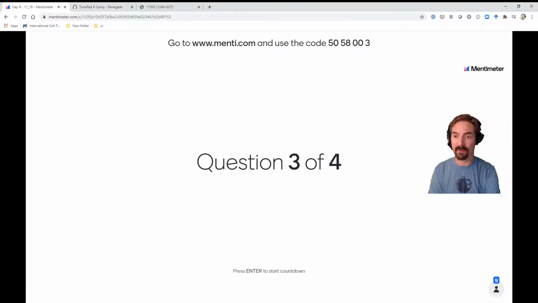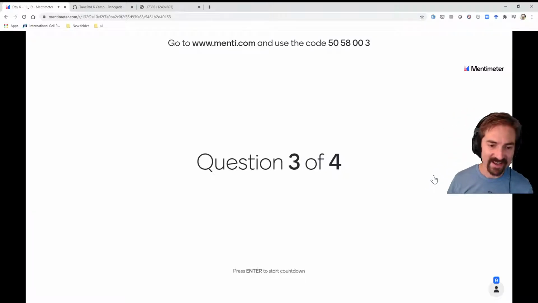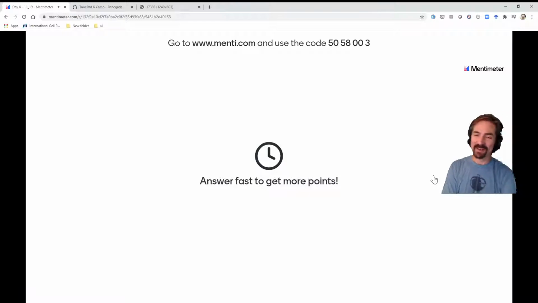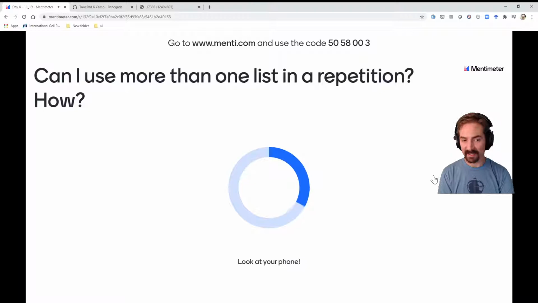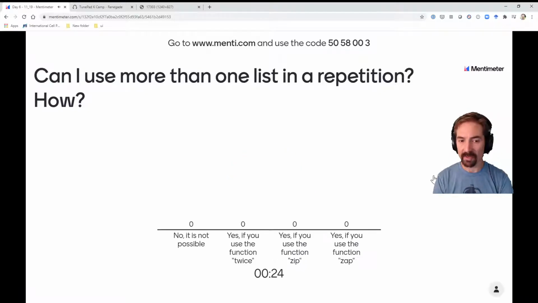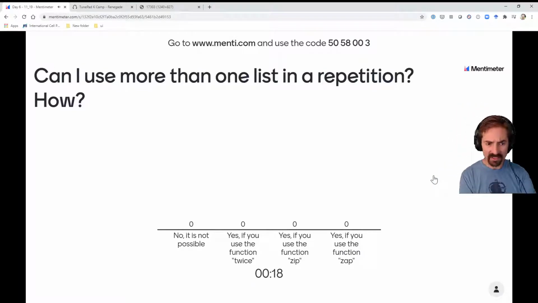On to our next question. Question 3 of 4. Today's quiz is a little tricky. Answer quick to get more points. Can I use more than one list in a repetition? How? Remember, Tech Tips with Twan. Twan was the one that told us the answer to this one. Can I use more than one list in a repetition?